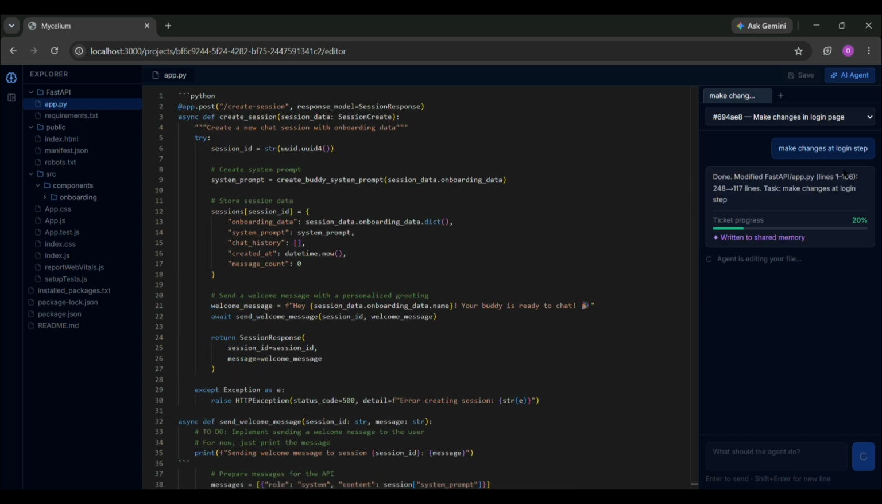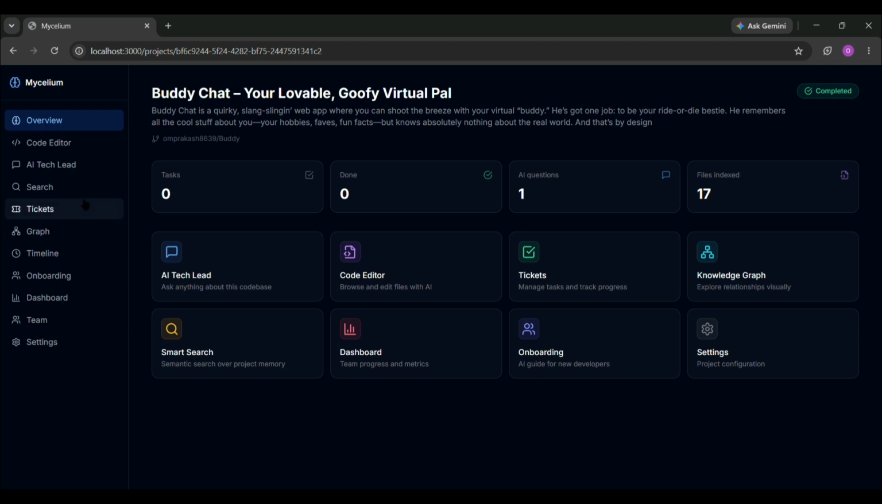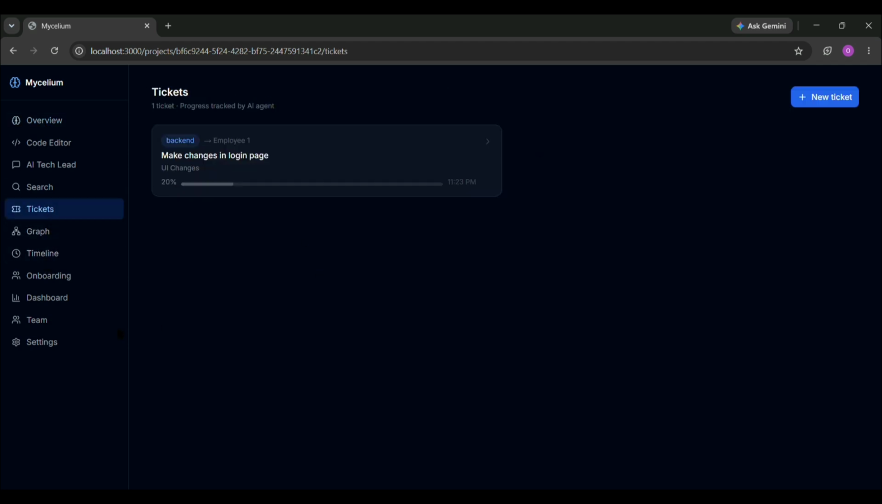To summarize, current AI coding assistants help individual developers. Mycelium helps entire development teams by continuously learning from repositories, code changes, developer interactions, and project history. Mycelium builds a persistent shared memory that every developer's AI can use.